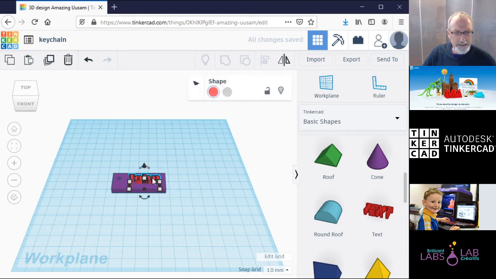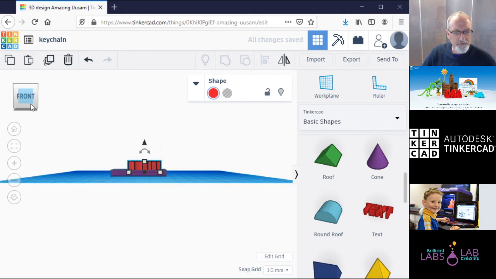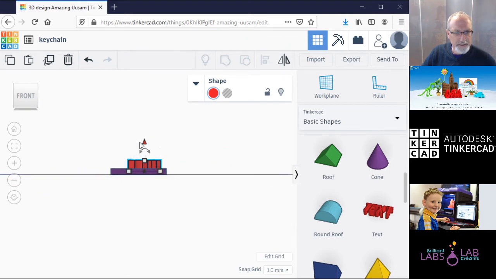It actually works out just fine, as long as it's not going down through the plane. So I'm going to pull it up a little bit to make sure it isn't. Okay. Let's look at the front. You can see that my text is a little bit higher and thicker than my keychain. I'm going to pull it down until it's also sitting on the plane like that.